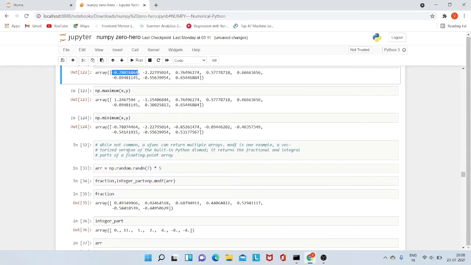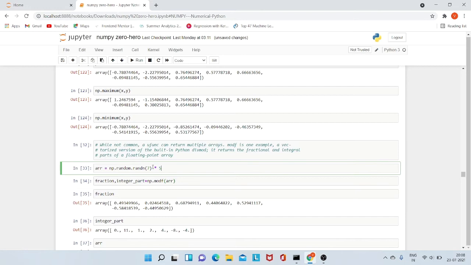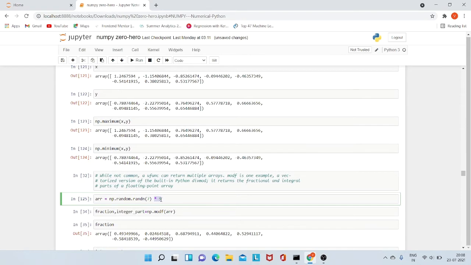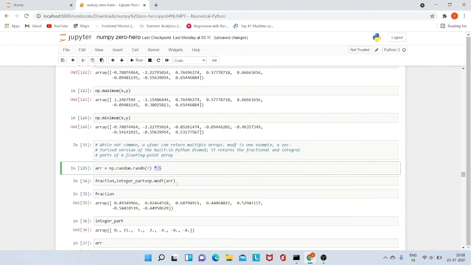Similarly, sometimes you can get multiple arrays as well, which I can explain here. So first of all, let me create an array. This is actually an array, nothing special, a random array with 7 elements, and I'm just multiplying all the 7 elements with 5 in order to make it somewhat bigger. That's it. And see, fraction comma integer part. See, the np.modf, this will return multiple arrays.